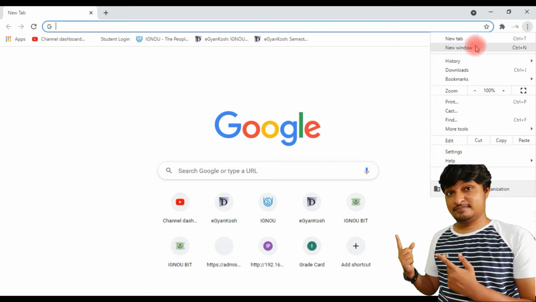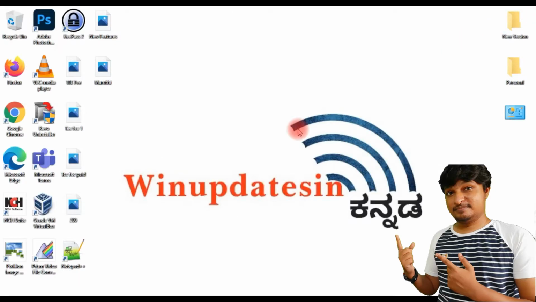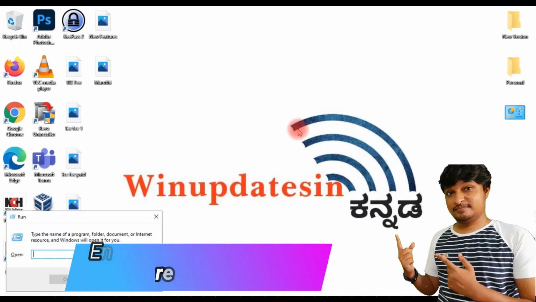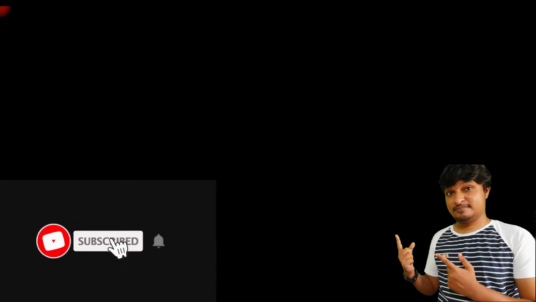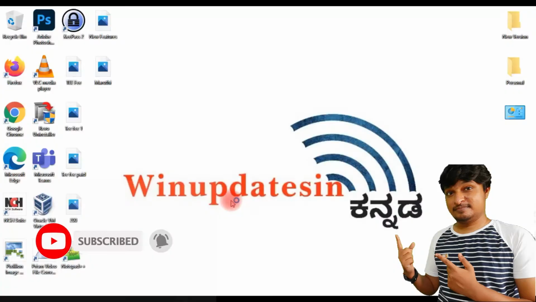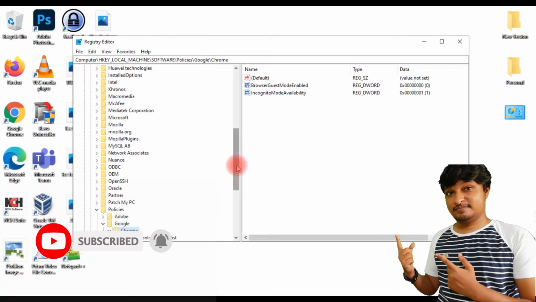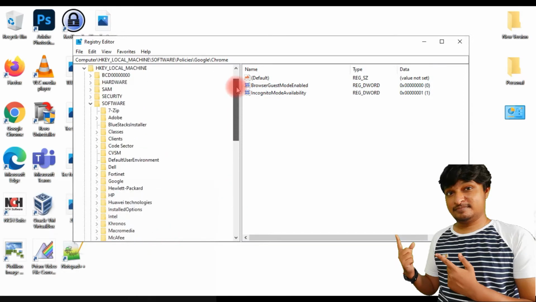So to do this, the first step is to close Chrome. Then press the Windows plus R keys, and enter regedit here. After entering regedit, click on OK. If you have administrator access, it will ask you yes or no. Then you should click yes. Once you click yes, it will take you to the Registry Editor.